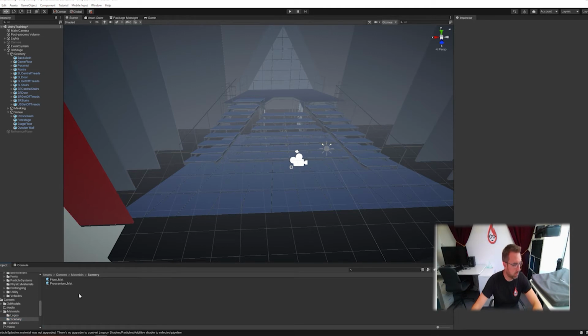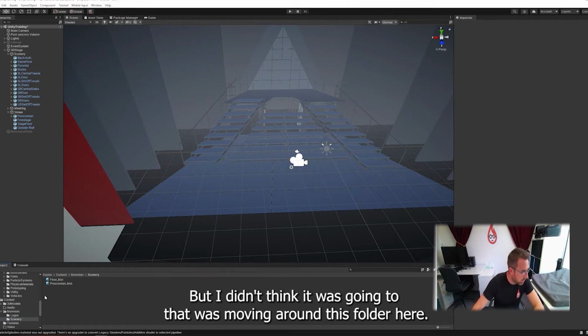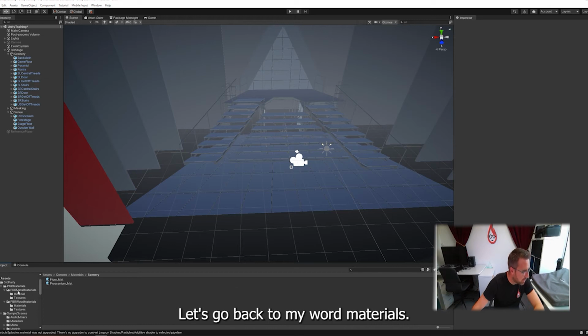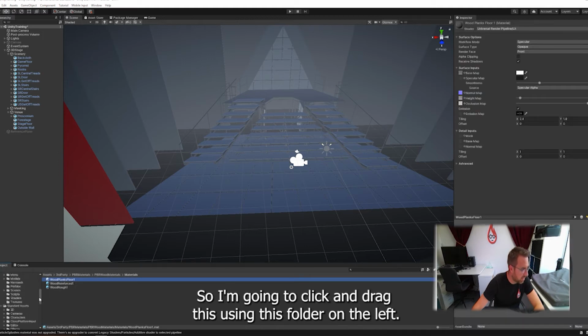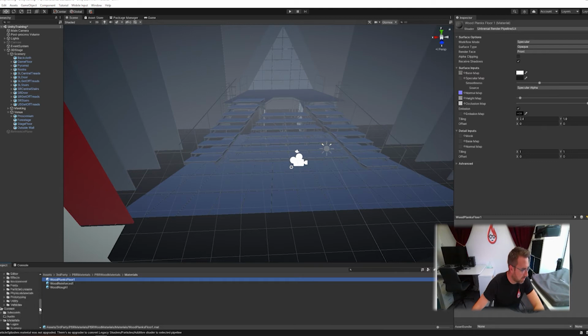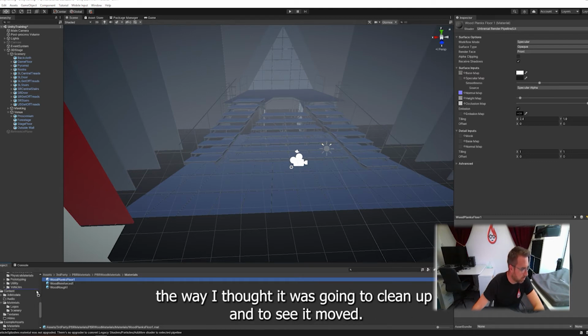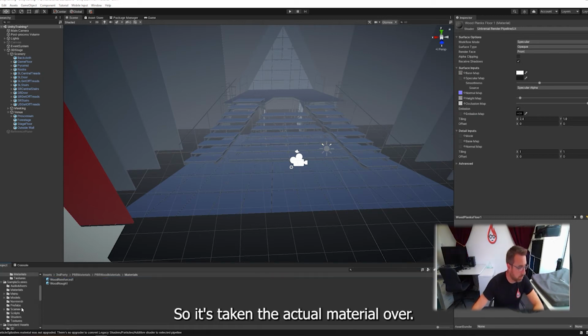Control V. No, it didn't work. I didn't think it was going to. That's why I was moving around in this folder here. Let's go back to my wood materials. I'm just going to copy it across by moving it. So I'm going to click and drag this using this folder on the left. I think I was wishing and praying that was going to work the way I thought it was going to. Click and drag that into scenery. It's moved it, so it's taken the actual material over. Oh, where have I gone?